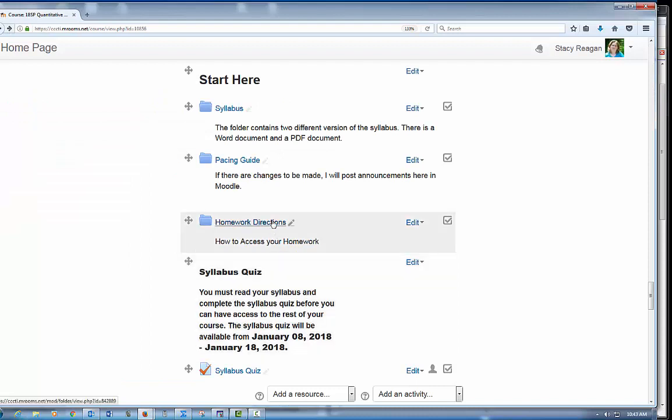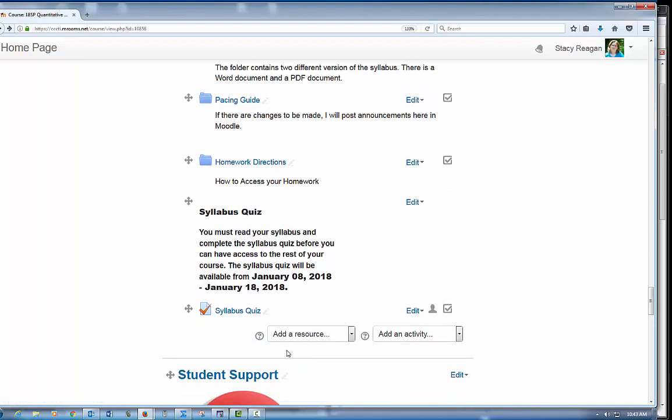This is a folder with your homework directions. There is an online homework site that we actually use, so this has your directions in it, how to get that account. It's a free account, so you don't have to worry about a cost for that one. And then you need to make sure that you take your syllabus quiz.